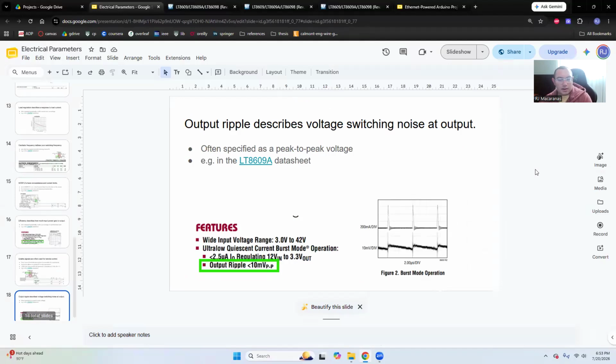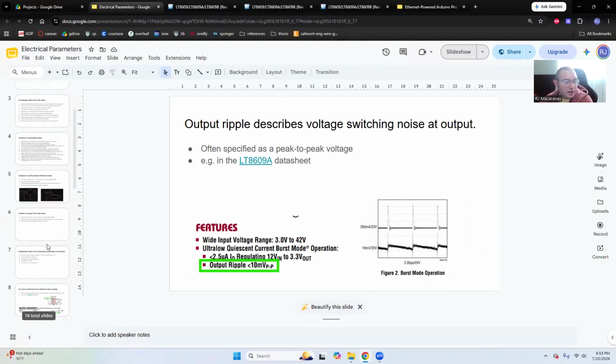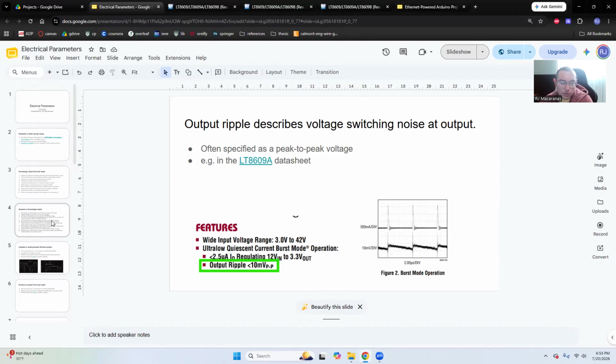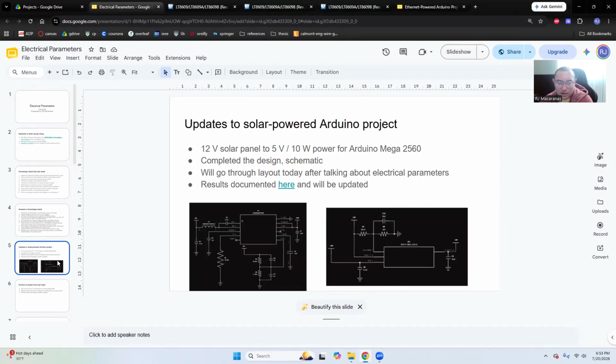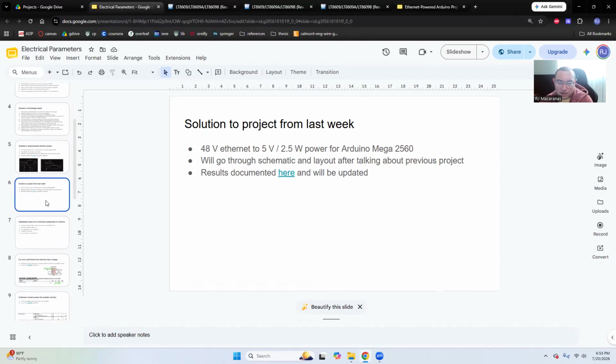All right, so that's all I wanted to talk about there. Now we can get into this solar powered Arduino project. And I think I'm actually going to stop this recording and make a separate video for this, as well as for the flyback converter project, just so that I can try to keep everything nice and organized here.